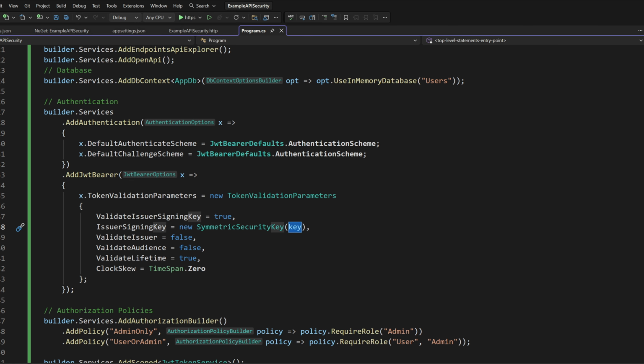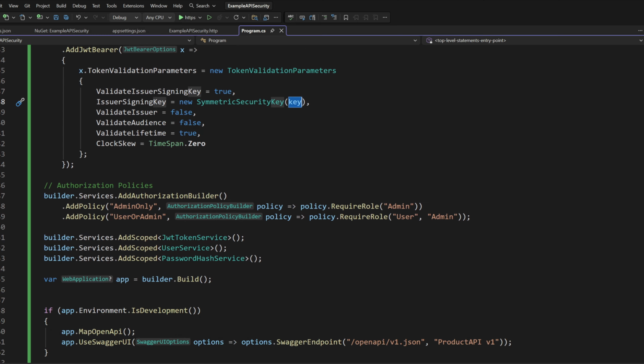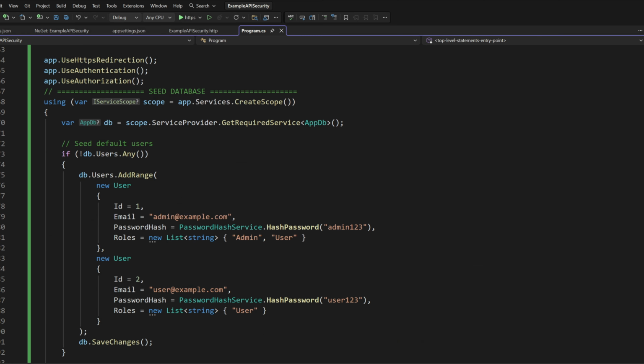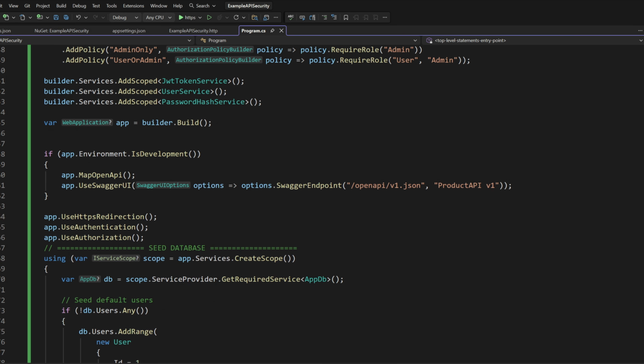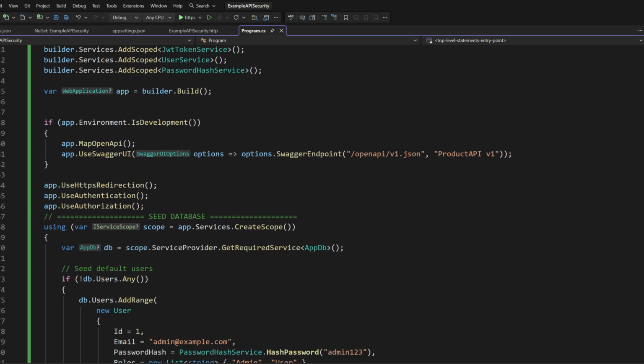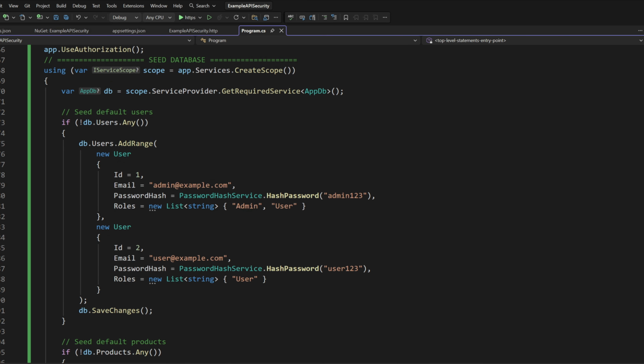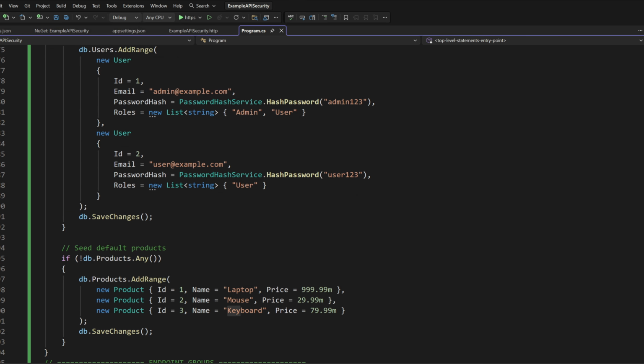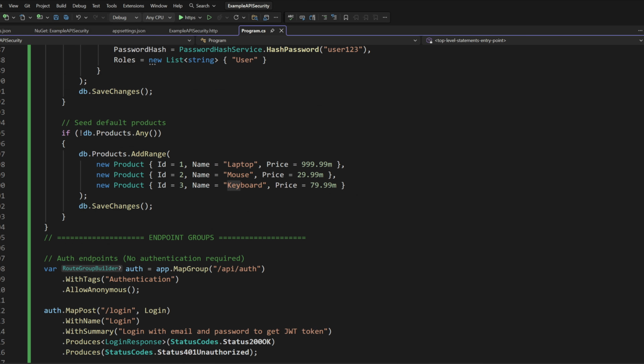There is very little difference in terms of using minimal APIs versus using controllers. In controllers, we add an attribute, but in minimal APIs, we add a little extension method. That's the main difference. And now if we go a bit further here, we create a scope for the database just to see the user, nothing too interesting there.